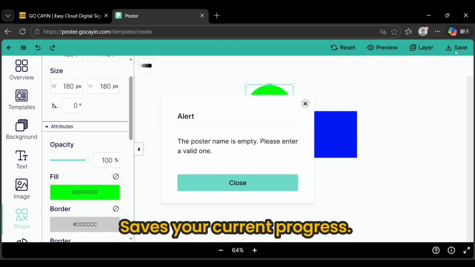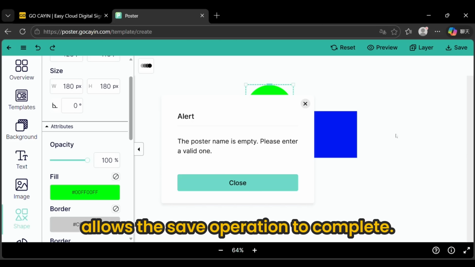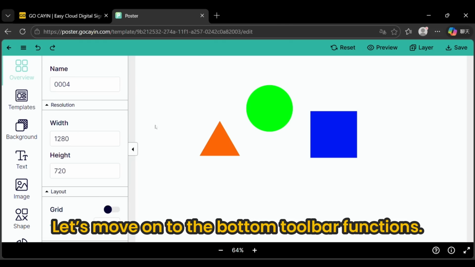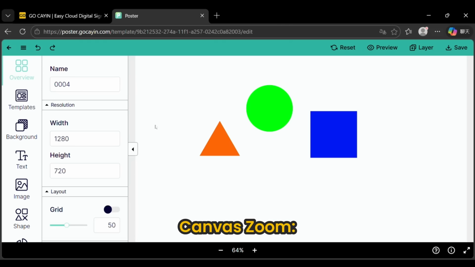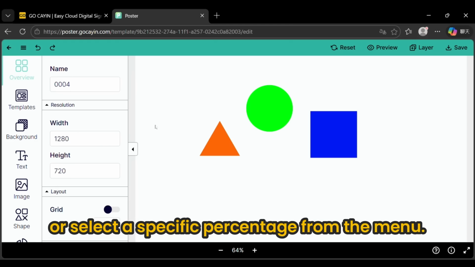Save. Saves your current progress. You must enter a canvas name before the system allows the save operation to complete. Let's move on to the bottom toolbar functions. Canvas zoom. Use the plus and minus buttons to adjust the scale, or select a specific percentage from the menu.